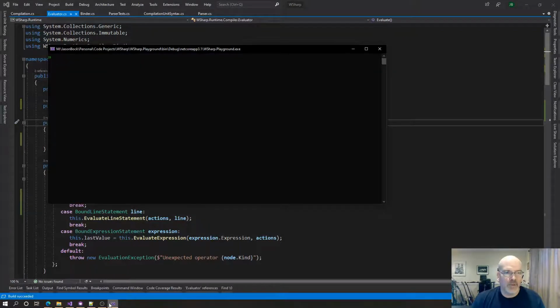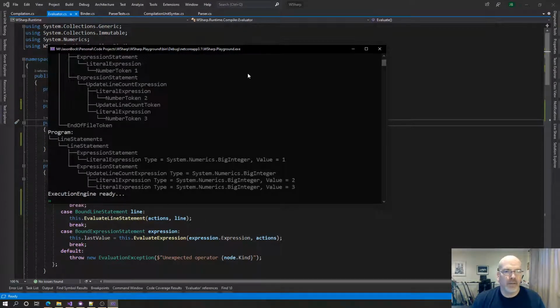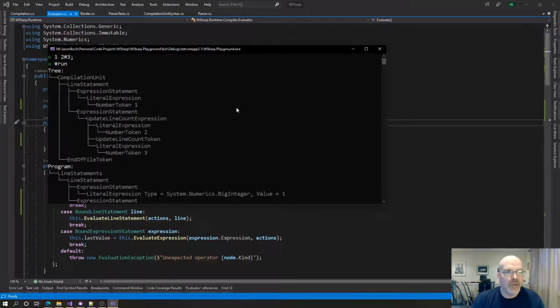Oh, okay. Well, one line works. Compilation unit, line statement and a file token.